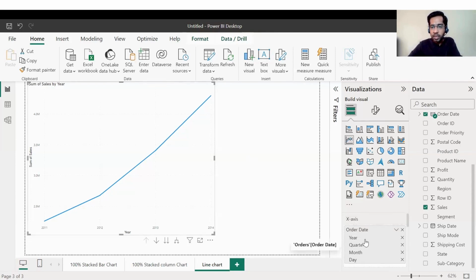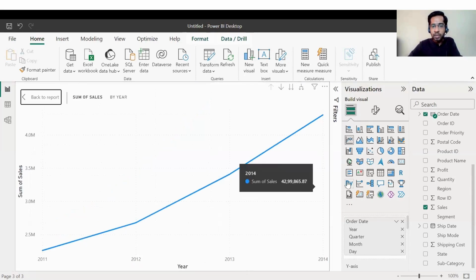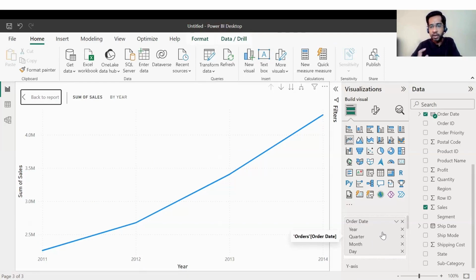If you look closely at my x-axis, I have values as year, quarter, month, and day. What if I don't want to see the values as year? I want to see the values as quarter or month or day. What should I do? In that case, first let me put this visual in focus mode. Here, this whole data is shown in terms of hierarchy. Year comes first, then the quarter, then the month, and then the day.